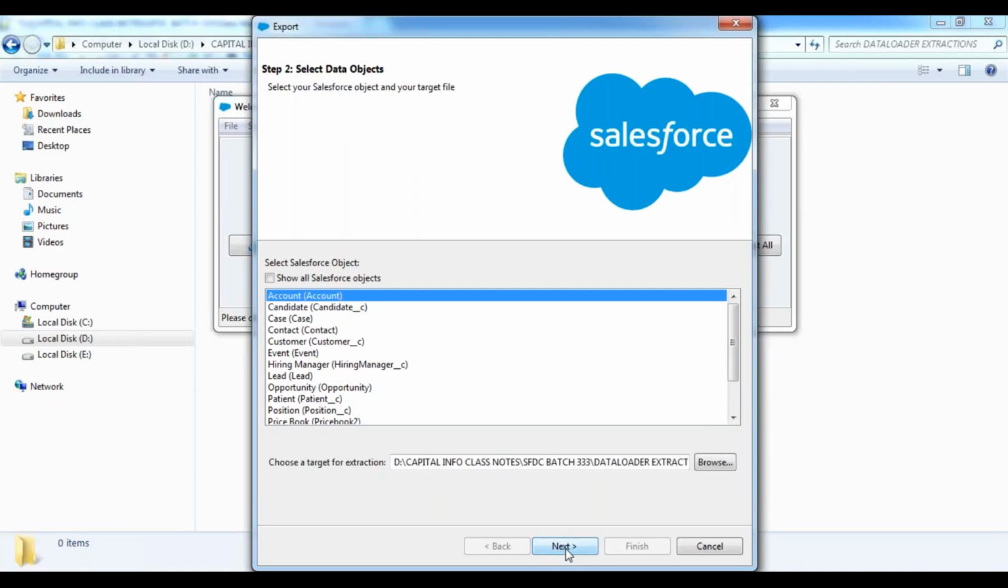Then select what columns information you want to fetch. Because when you go to the account object, I have so many columns out there: ID column, name column, rating, industry, annual revenue, type, phone, fax, so many columns. Then what columns information do you want? All the columns or only some specific columns, then you can select. So click on the next button.